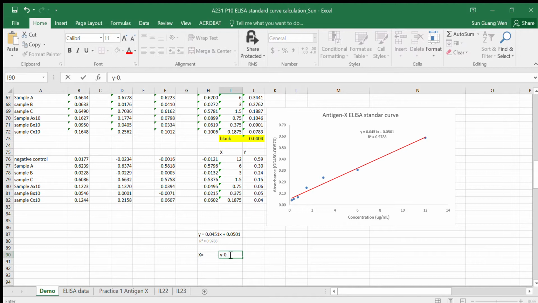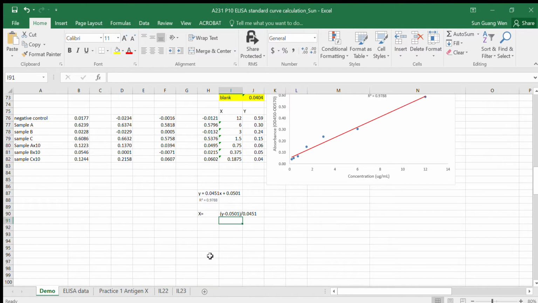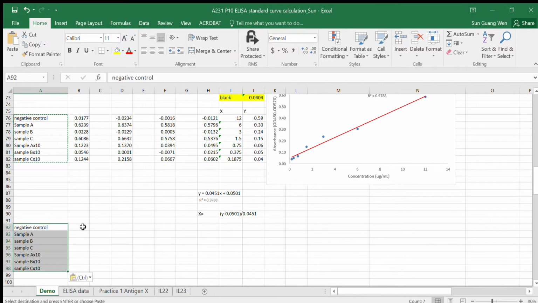x equals y minus 0.0501, put them in brackets, then divide by the slope 0.0451. So that's the equation. Next step, we're going to use this equation to calculate all the concentrations. So again, I'm going to copy down the data here, just to make it easy to see.